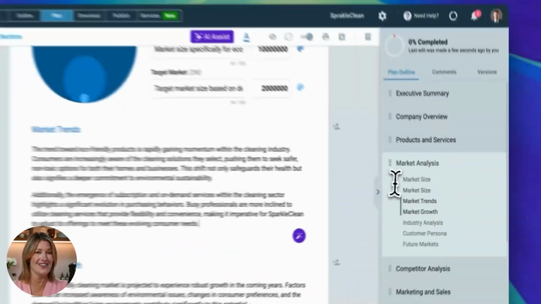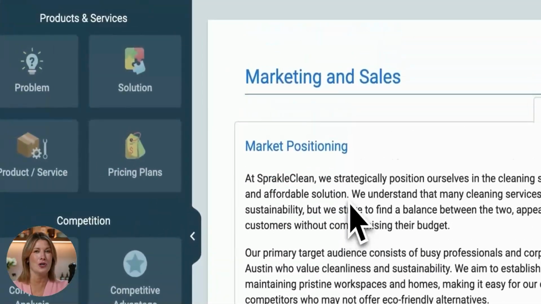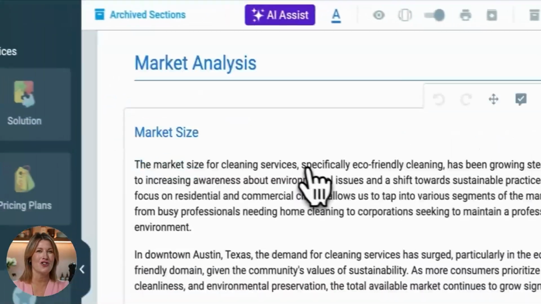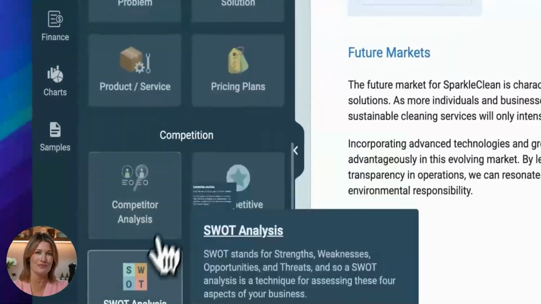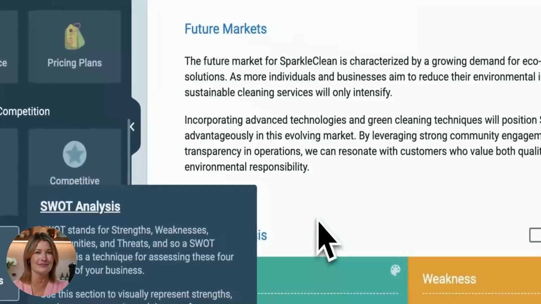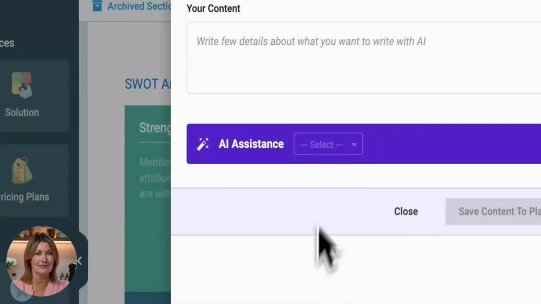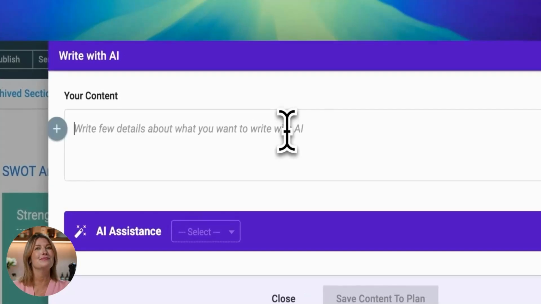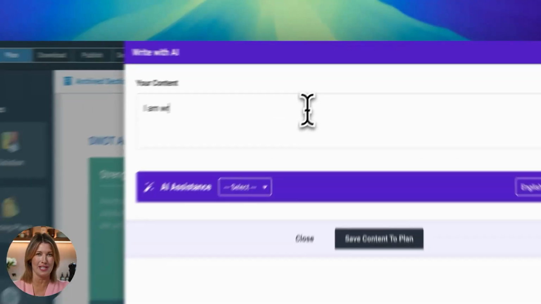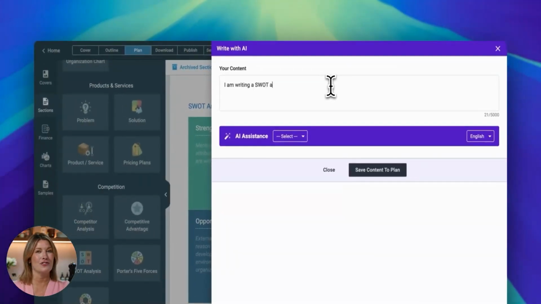Okay, now let's say you want to write a SWOT analysis for your business. What you will have to do is simply drag and drop the template from the left sidebar. Here, go to the AI writing section. Write a quick prompt like, I'm writing a SWOT analysis section for my business. Please help me write a strength section in a listicle way, in very brief, for my business.